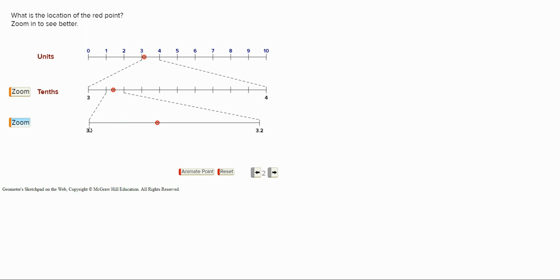So this number line now is to the hundredths because it starts at 3 and 1/10, it ends at 3 and 2/10, so it's counting by hundredths. This is now 3 and 11 hundredths because this is 3 and 10 hundredths, 3 and 11 hundredths, 3 and 12 hundredths, 3 and 13 hundredths, and 3 and 14 hundredths, or 3.14, an approximation of pi.